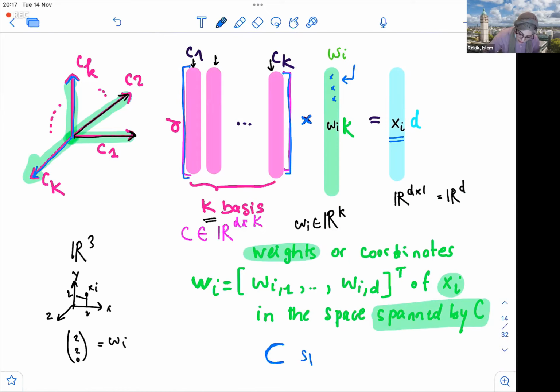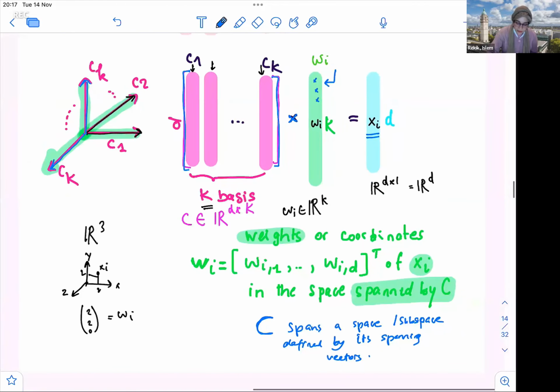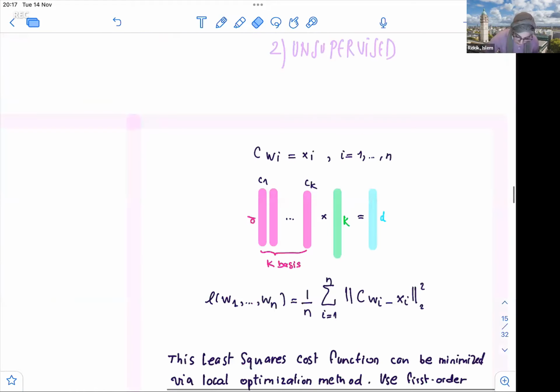So C spans a space, or sometimes we call it a subspace, defined by its spanning vectors. Now we're going to see different cases. This formula will remind you of so many things. We have seen this. Maybe the names of the variables change, maybe what they represent changes, what we are learning changes. But at the end, it's a very universal kind of formula. So let's go forward and see.